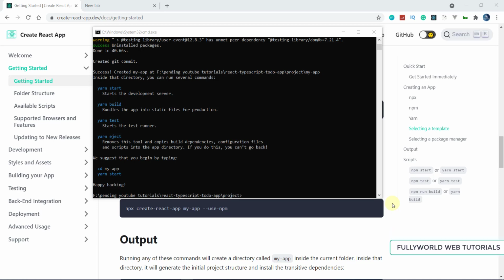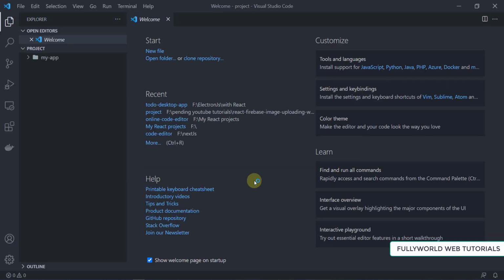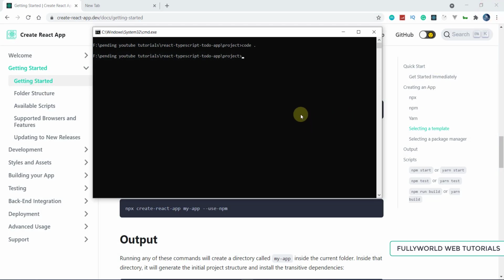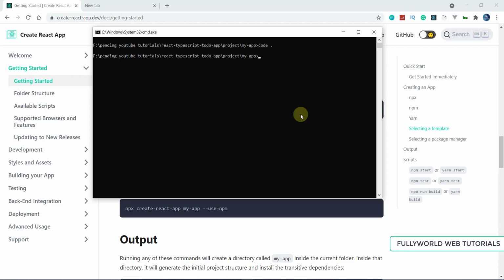Now we have successfully created the app. So I am opening this app in the text editor, and I'm using VS Code here. So let's open it. Now this is my app here. Actually I don't want to name this my app, so let me close it and go to my app here, and then let's open this in the editor.